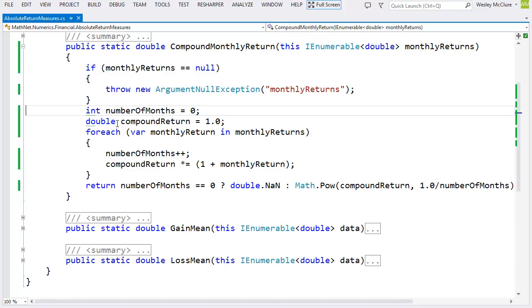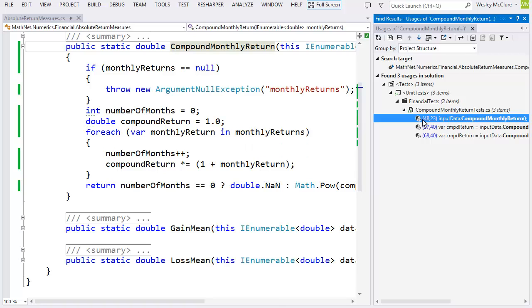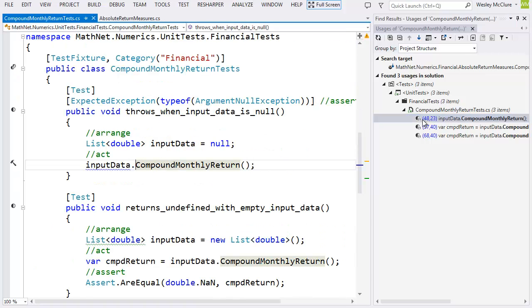Now, we don't always have enough code to verify our suspicions. If not, try looking at test code or consumer code. In this case, how the method is used can shed light on that original data parameter. I can find usages of compound monthly return with ReSharper. To do this, just right-click on the method name and hit Find Usages. There are a few test cases that come up. Unfortunately, the data parameter is all referred to as input data, which doesn't help clarify things much.